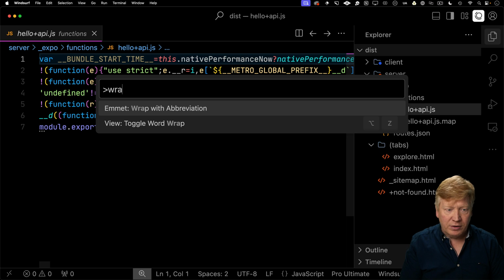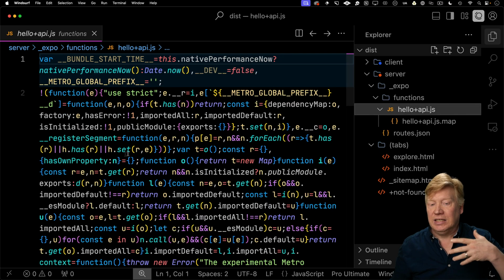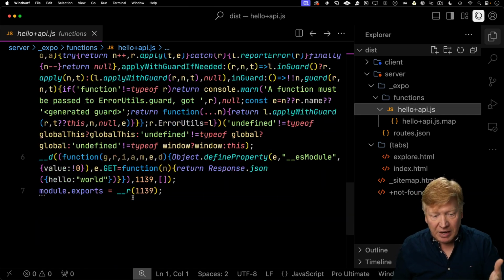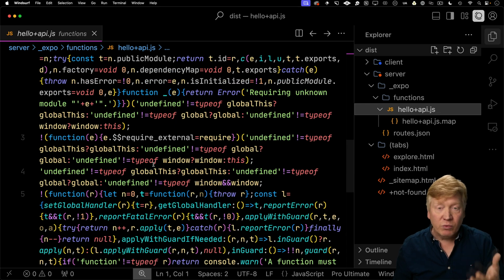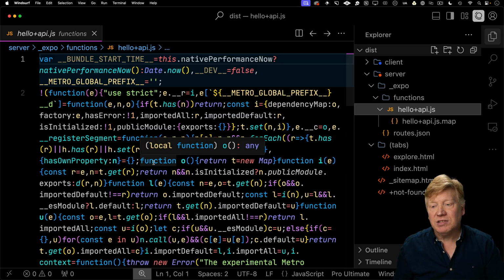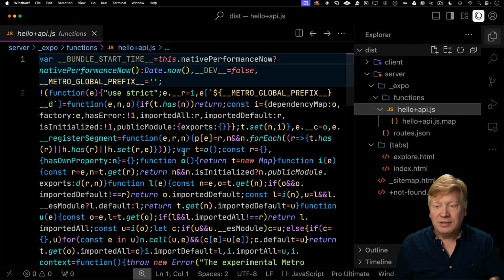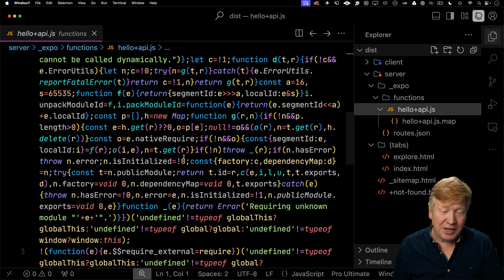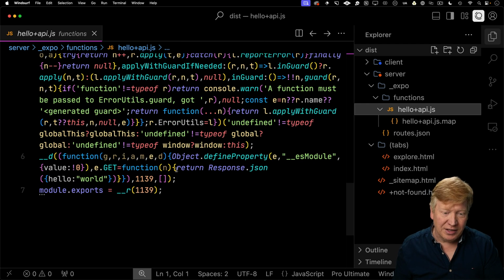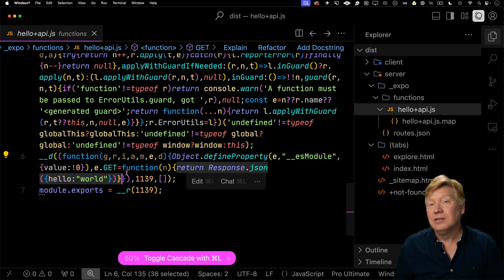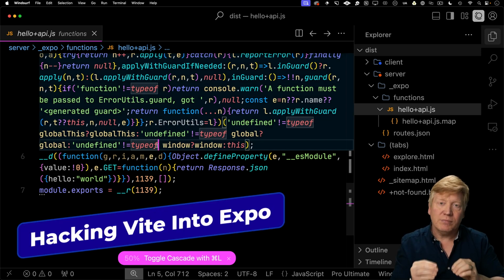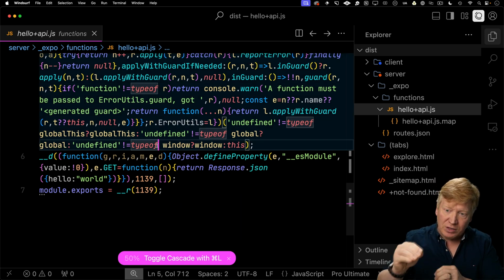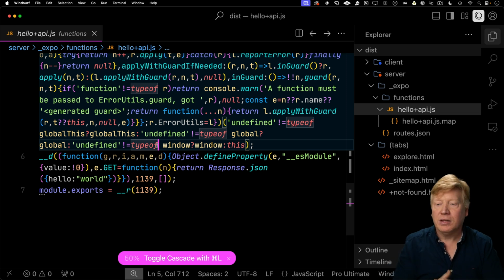I'm going to turn on word wrap here so we can see this is a big ball of minimized schvutz. What it really is, it's a CommonJS file that has compiled that one function that we have. You can actually see it all the way down at the end here. This is actually our function. So what we need to do is, one, restructure our Vite app so that it follows this client server setup. Two, we need to go and create that routes.json file.